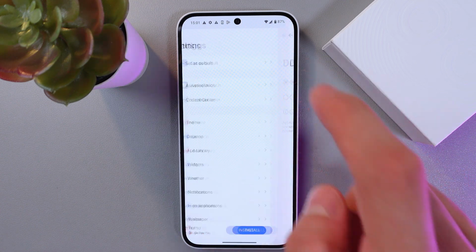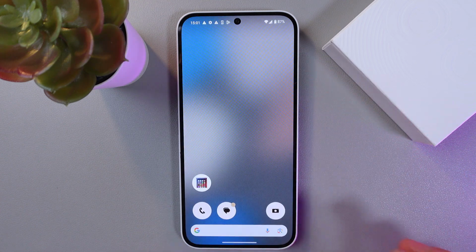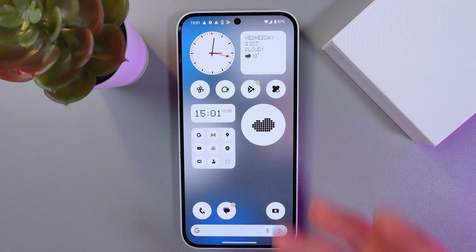So if you want to turn it off and go to standard, launch your Launcher Pro once again, press set as default and choose your Nothing launcher. So as we see, our phone is back to normal.